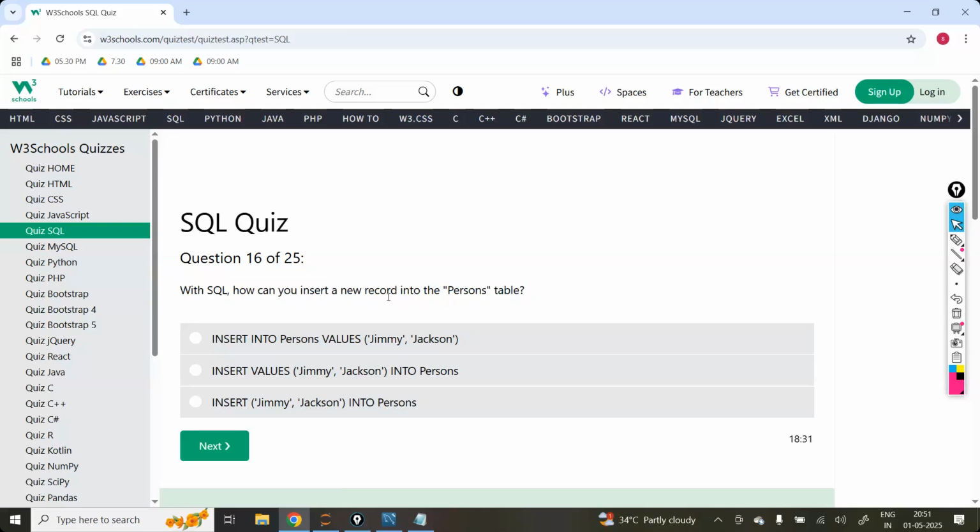How to insert a new record into the persons table. Insert into persons values Jimmy and Jackson. Here, persons, after the persons bracket you have to write the column names. If you don't write the column names, what is the default? All the columns it will select automatically. So what is the answer? Insert into persons values Jimmy and Jackson.